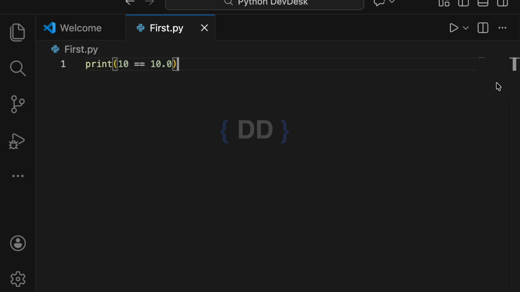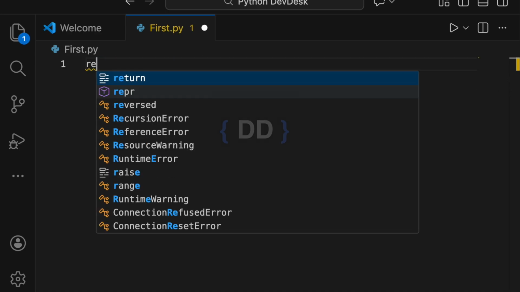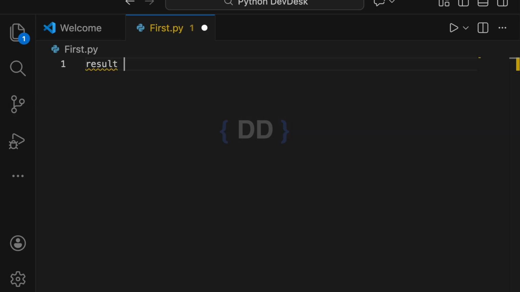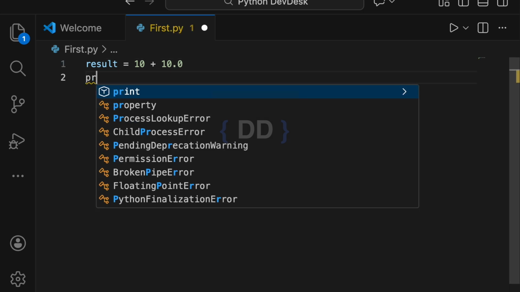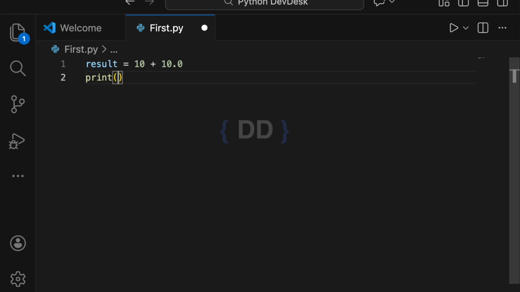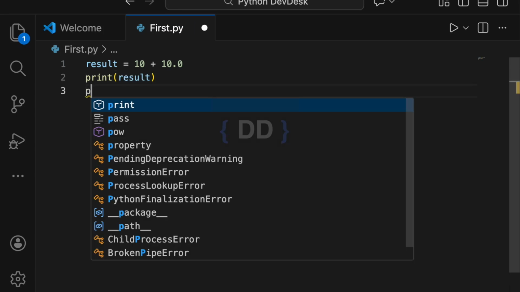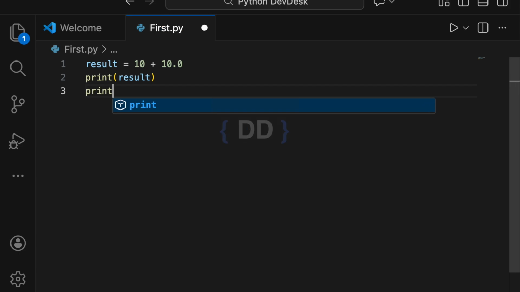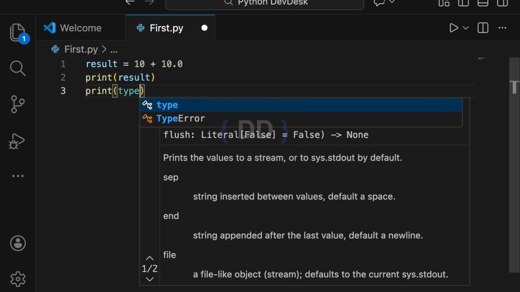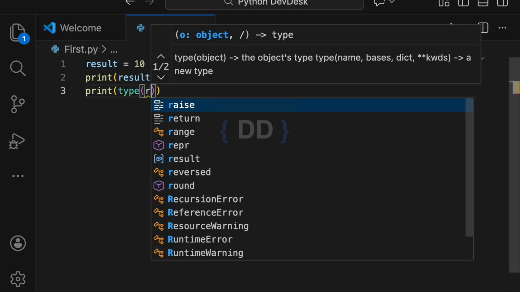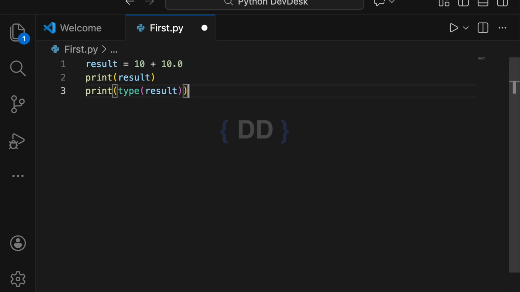So now let's try one more thing on our code. Let me try something different. Let's get a result: 10 plus 10.0. Now let's print the result, and I also want to see the type of it. I'll say type result. Let's save it and try to run it.